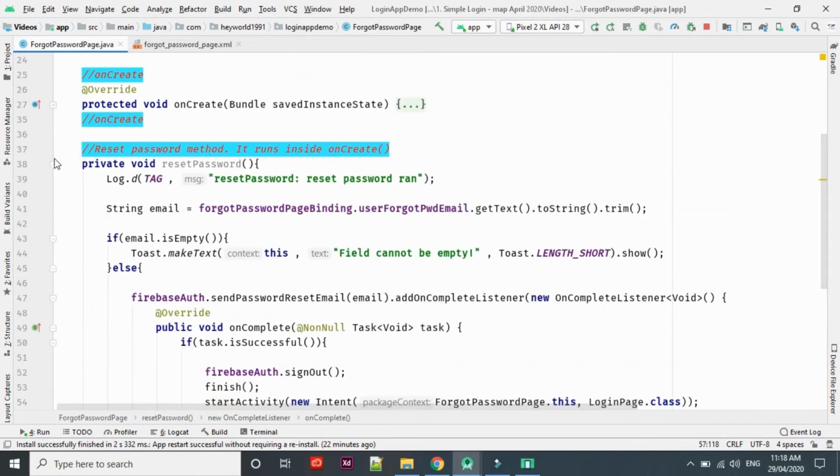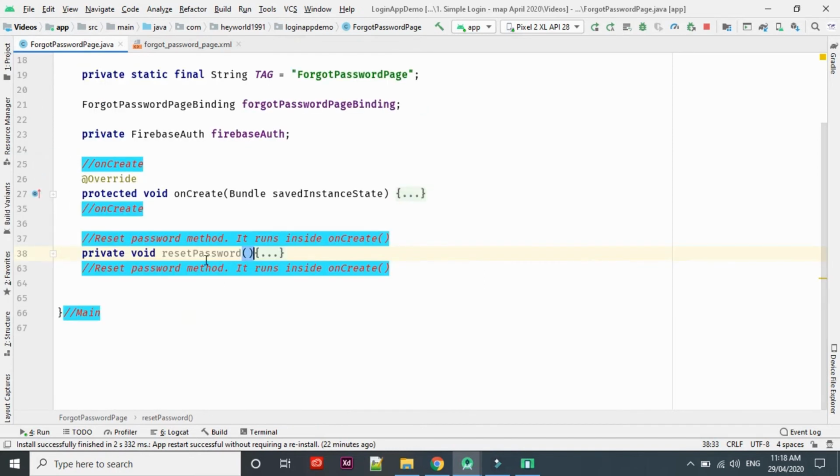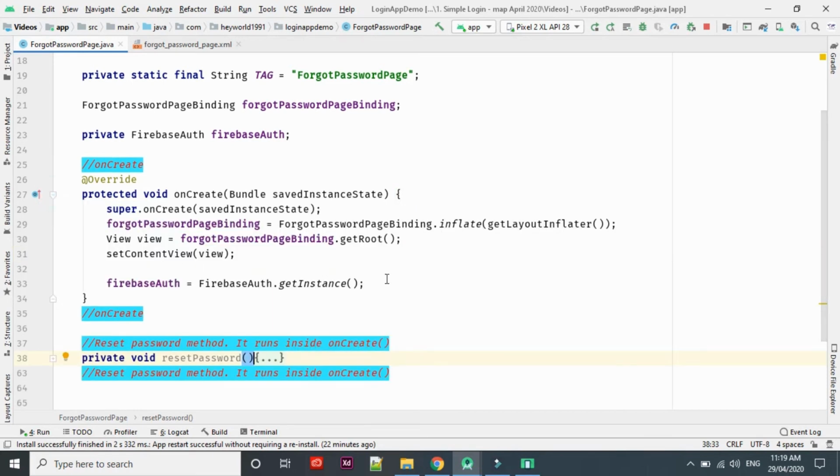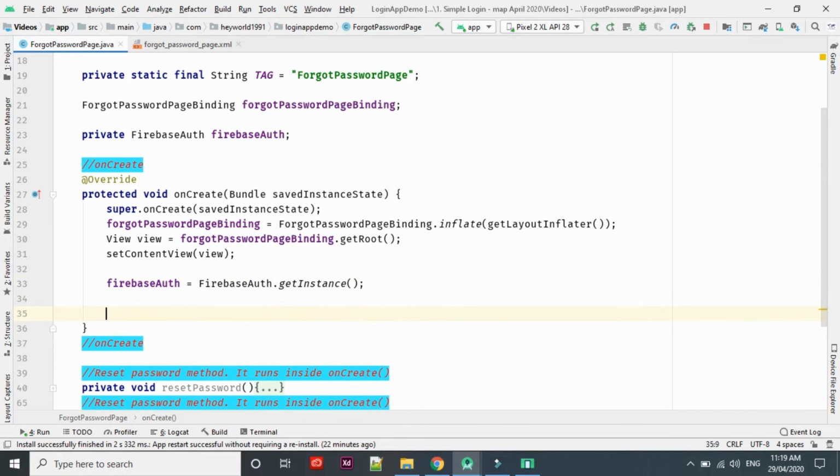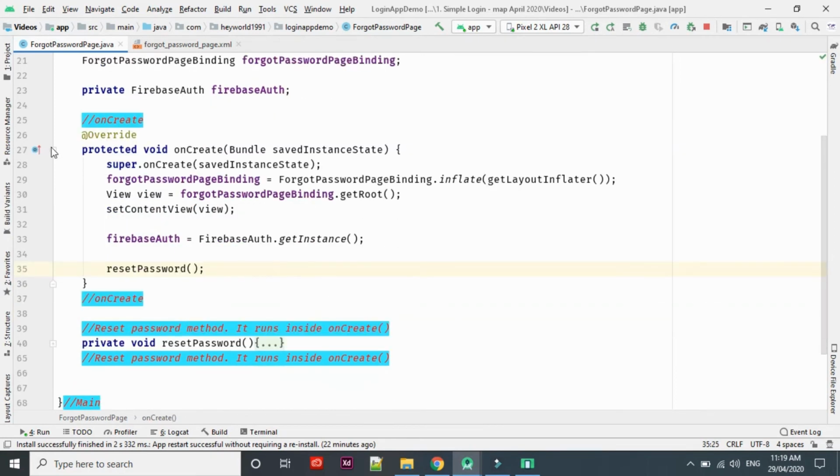So bring it up, minimize this method. We have finished here. So how the reset password, as you see, is faded. That means it hasn't been used anywhere. Where are we going to use it? Based on our comment, it is going to be used inside the onCreate. Expand your onCreate method below your Firebase auth. Just simply write down some reset password method, and that's all handled.